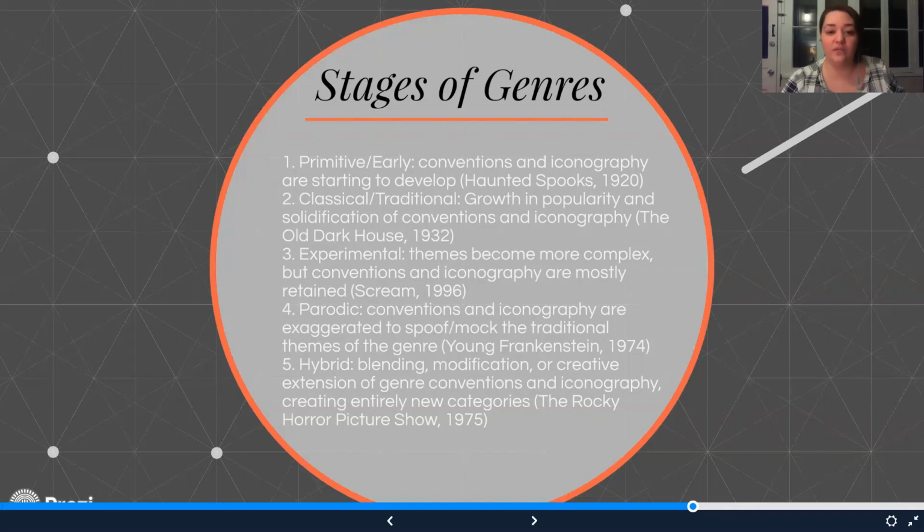Now, stages of genre, 1, 2, 3, 4, and 5 here, are primitive slash early, classical slash traditional, experimental, parodic, and hybrid. Now, primitive and early stage of the genre is when the genre is first starting, it's first getting its name and being recognized as a genre. And the conventions and iconography are starting to develop very, very early on. So in horror comedy, Haunted Spooks from 1920, one of the first ever primitive horror comedies, set the stage and set the rules for everyone else.